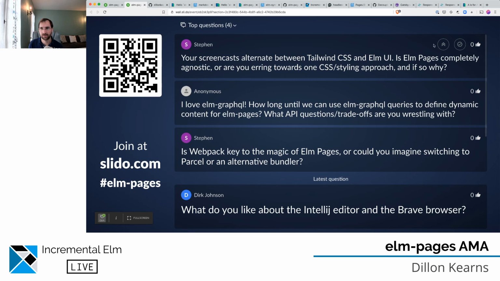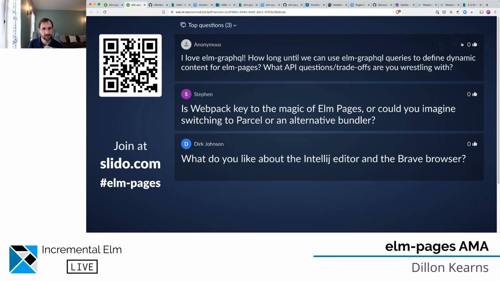Okay, so cool. All right, so next question. I love Elm GraphQL, thank you. And how long until we can use Elm GraphQL queries to define dynamic content for Elm-Pages? What API questions, trade-offs are you wrestling with? Okay. Nice.